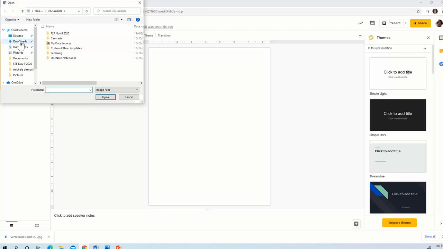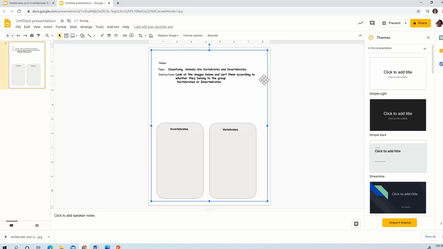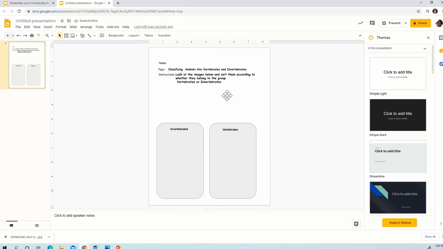Remember, we would have downloaded it from the Google slide, so we have to click on downloads. When we click on downloads, the file that we created previously would be there, and remember it was called vertebrates and invertebrates background. So we're going to click on that and we're going to press open. So what happens is that the image that we created is now the background.